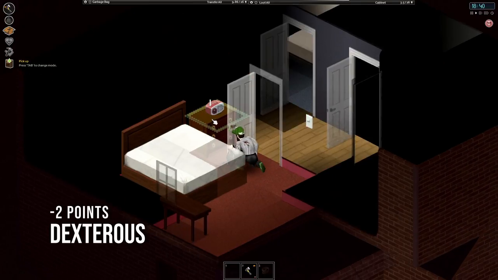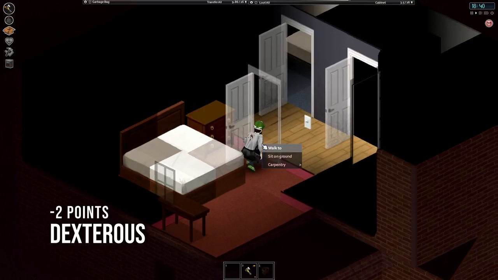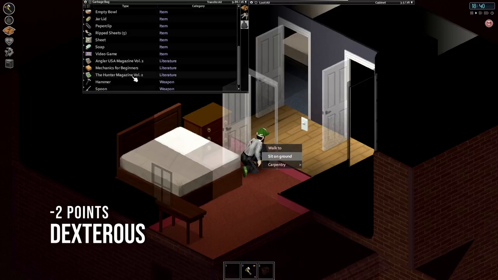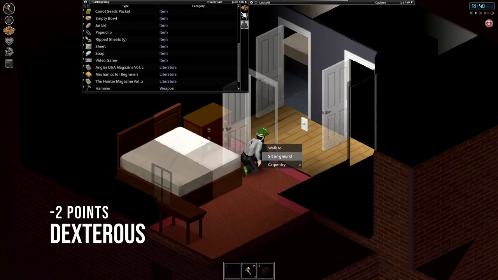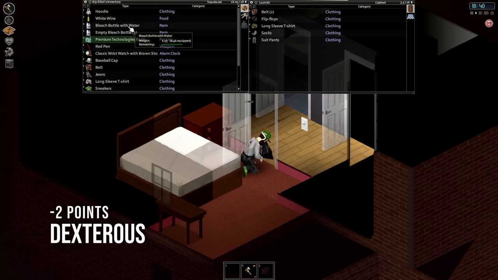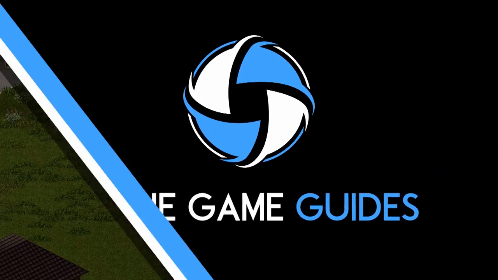Dextrous costs only 2 points, but it increases the speed by half when moving items in or out of containers. I really like this one for the very simple reason that I can enter whatever building I want and quickly loot everything. Or, for example, whenever your weapon breaks, you can quickly get one out of your backpack, or if you want to eat something or heal yourself, it just makes it a lot easier.